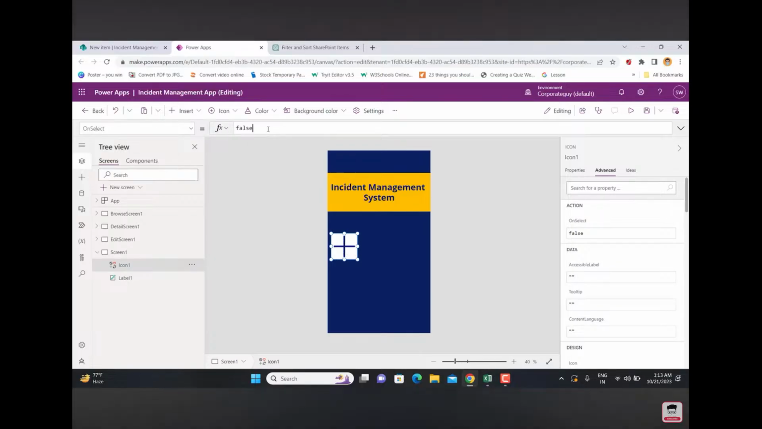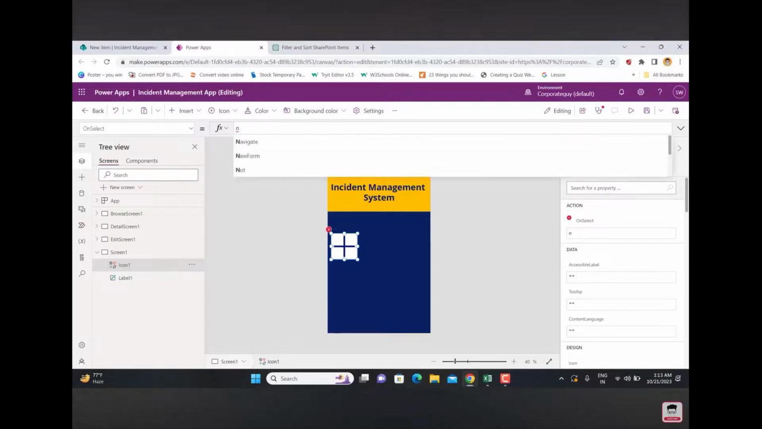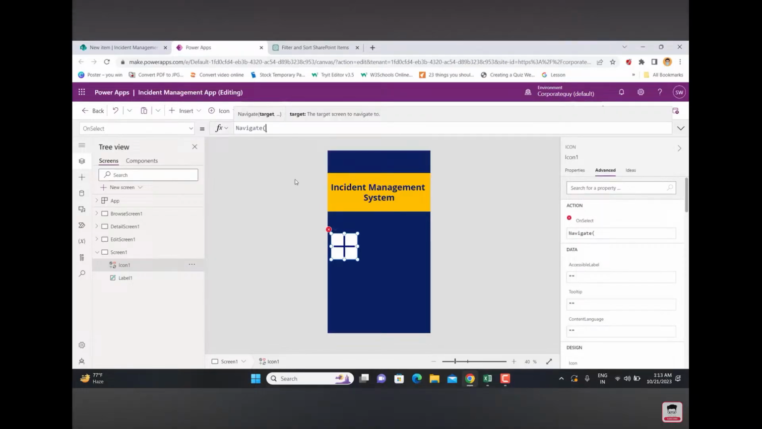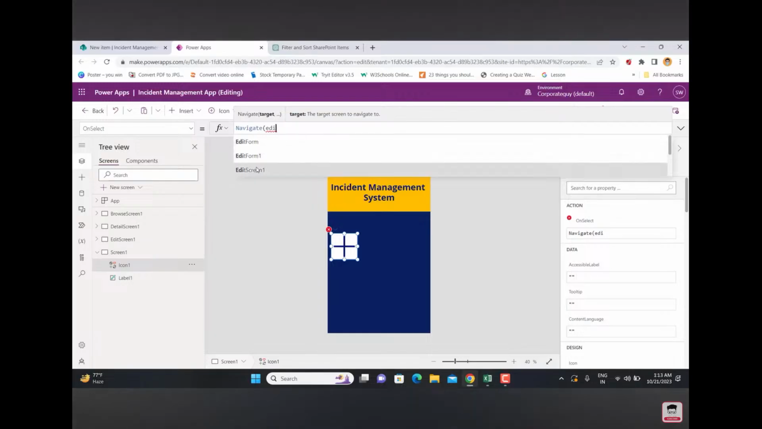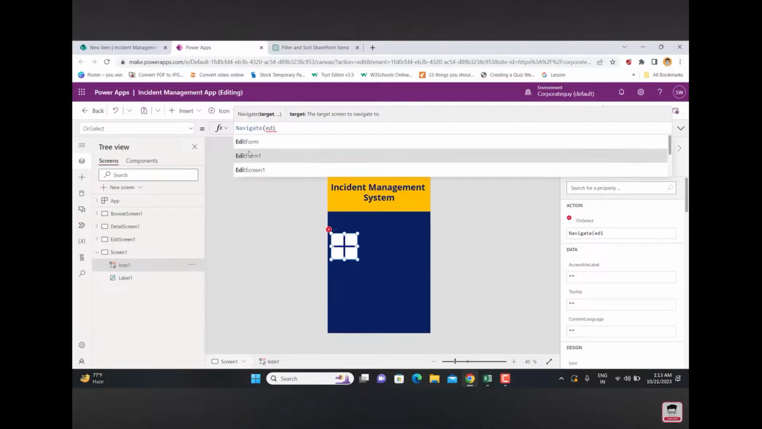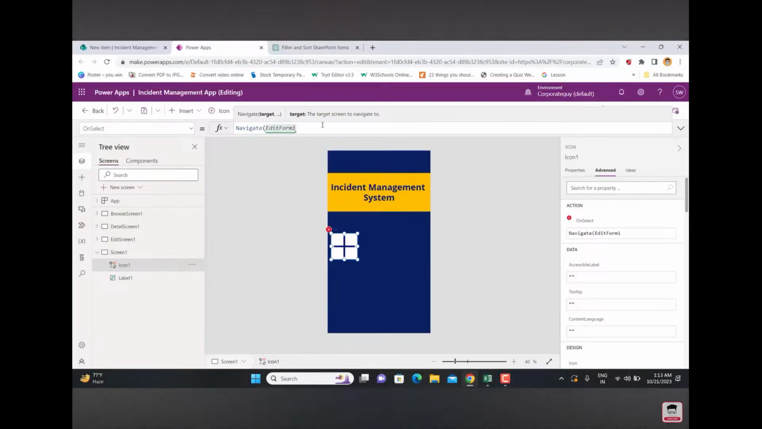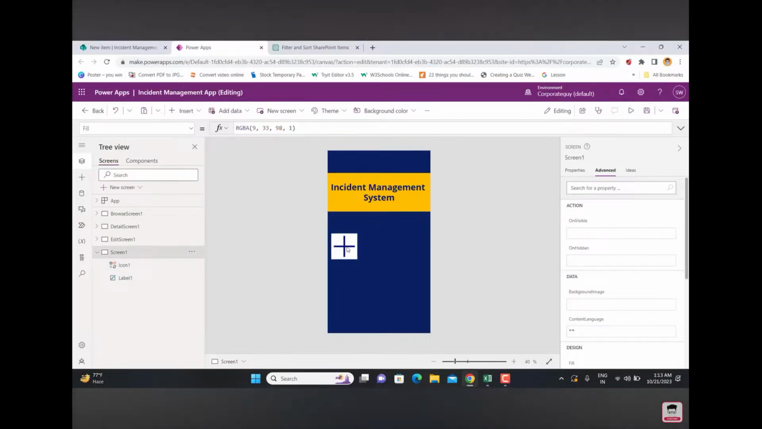So I'm going to put one action here. When I select the button, it will show me the OnSelect property of the button. I just have to write a single line of code, that is Navigate. Navigate means where you want this button to take you. I want this button to take me to the edit screen, right? So I will put edit, and it will give me the options whether you want to go to the edit screen or edit form. I want to go to the edit form, so I will put EditForm, close the parentheses here and press enter. Okay, so now this button is ready.